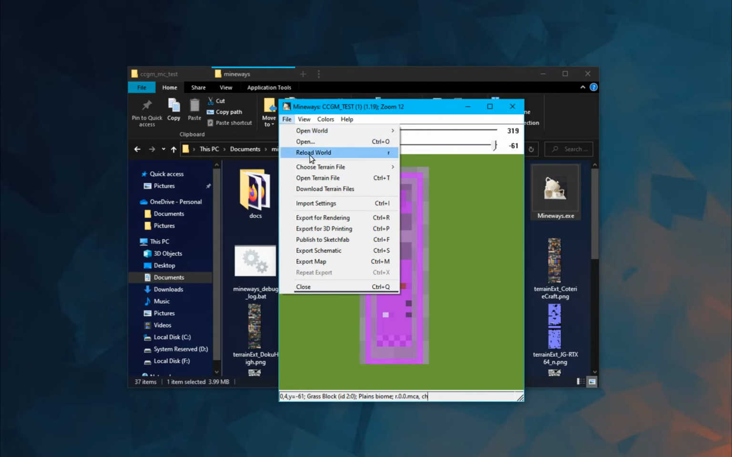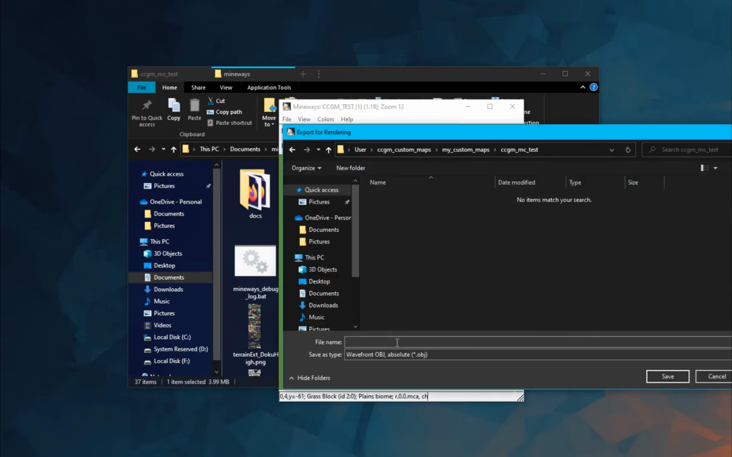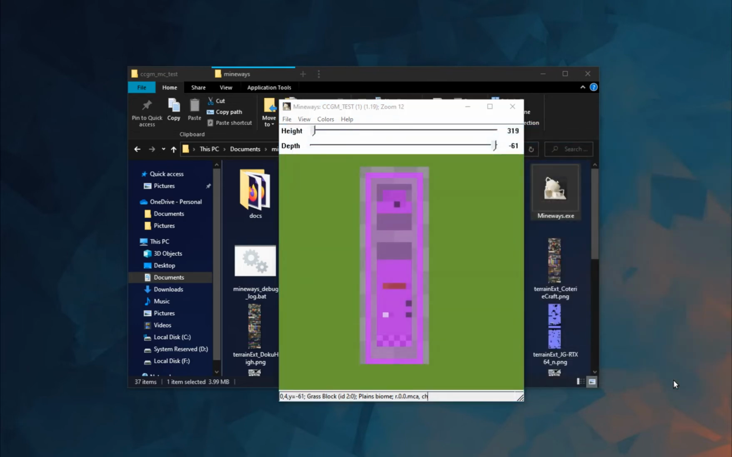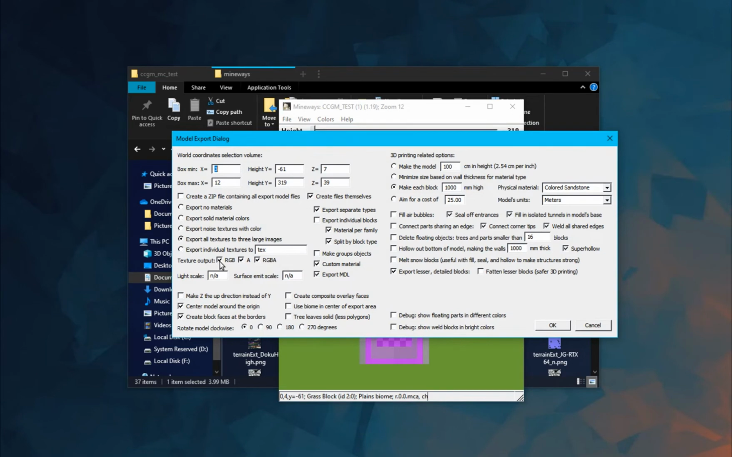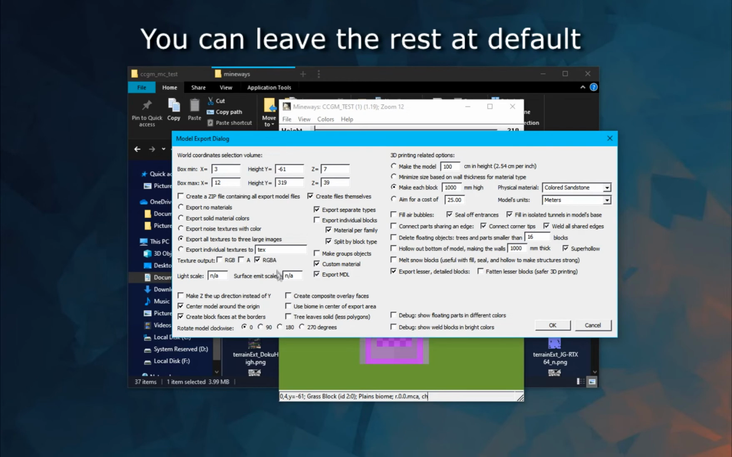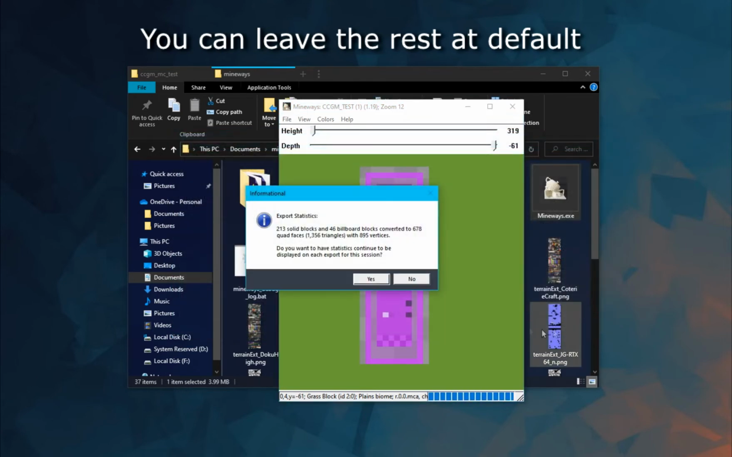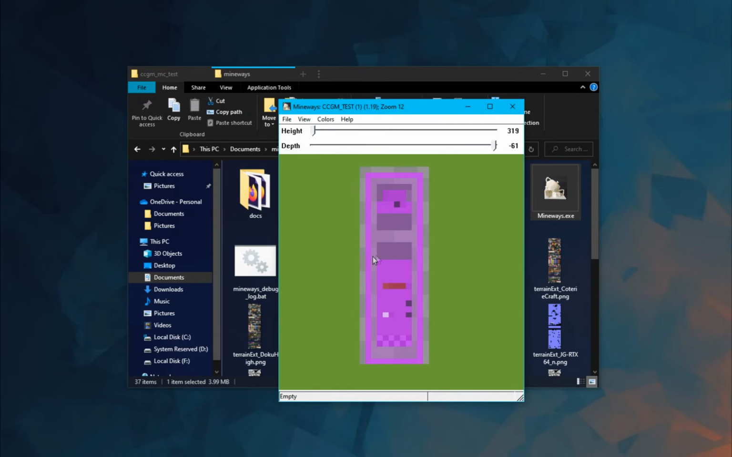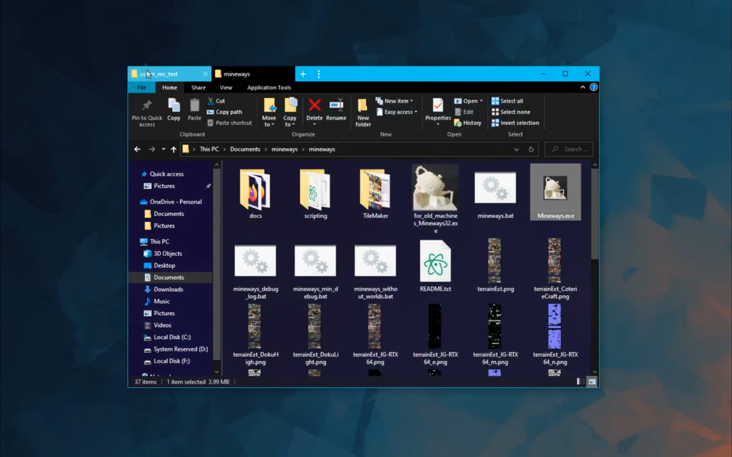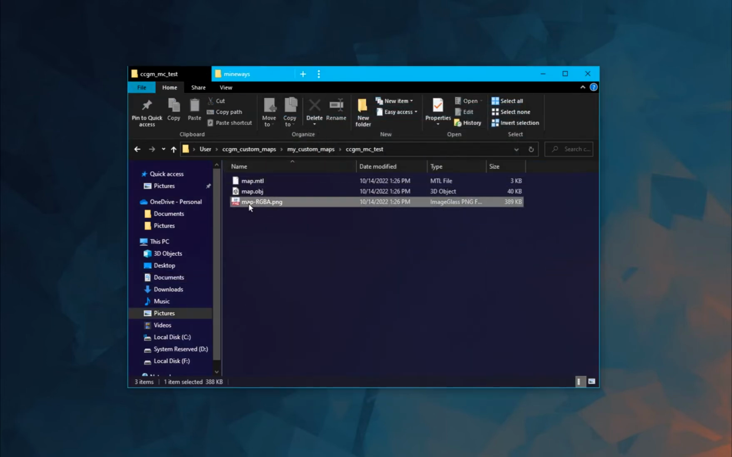In order to get our map into MapMod, we'll need to export for rendering. Name your file map and export. I prefer to only have RGBA selected because the others are kind of redundant. And now we have the files we need for MapMod.